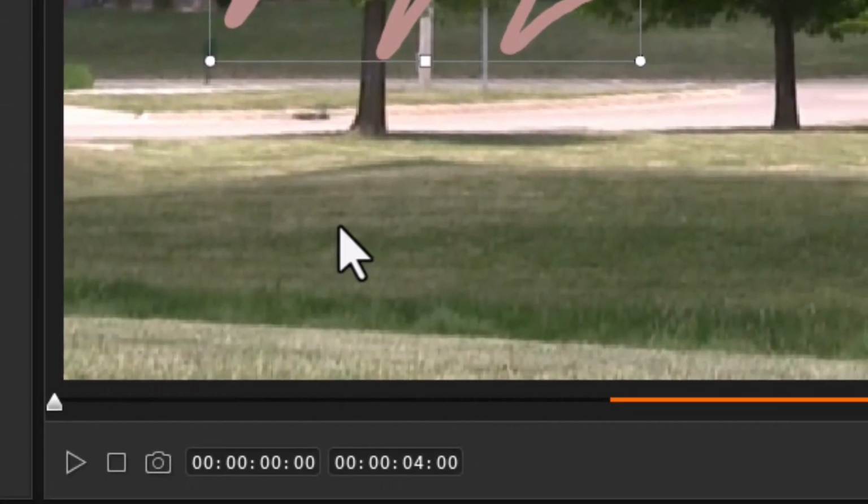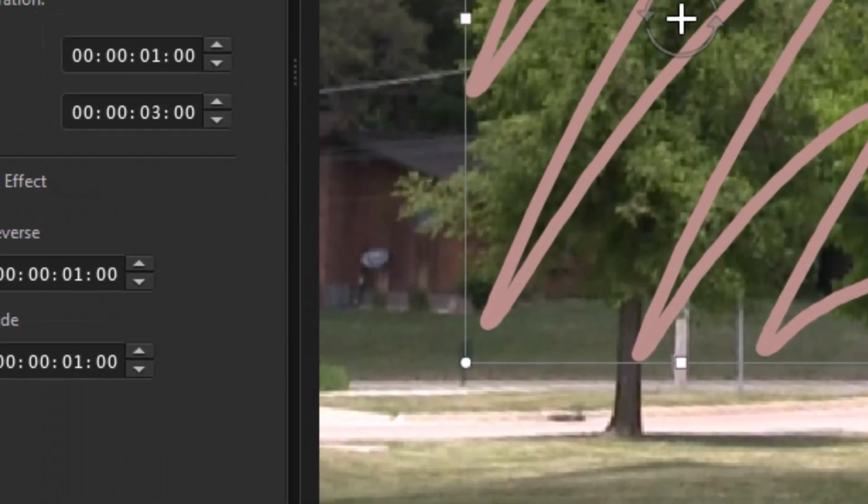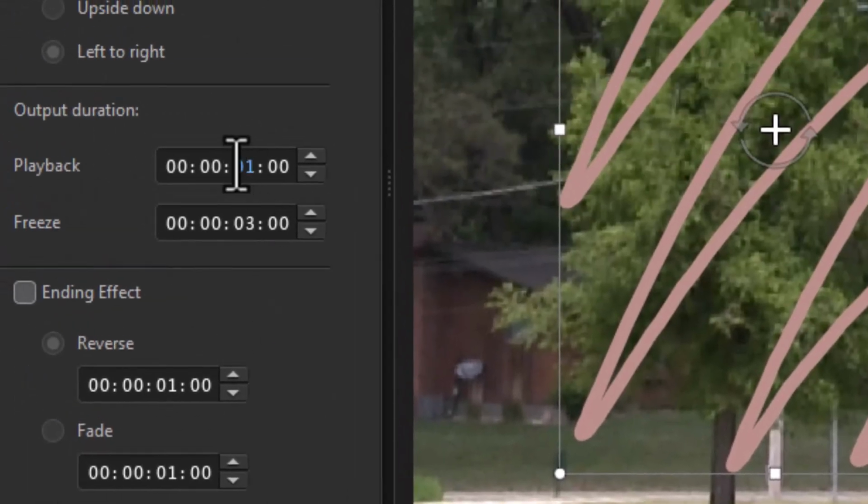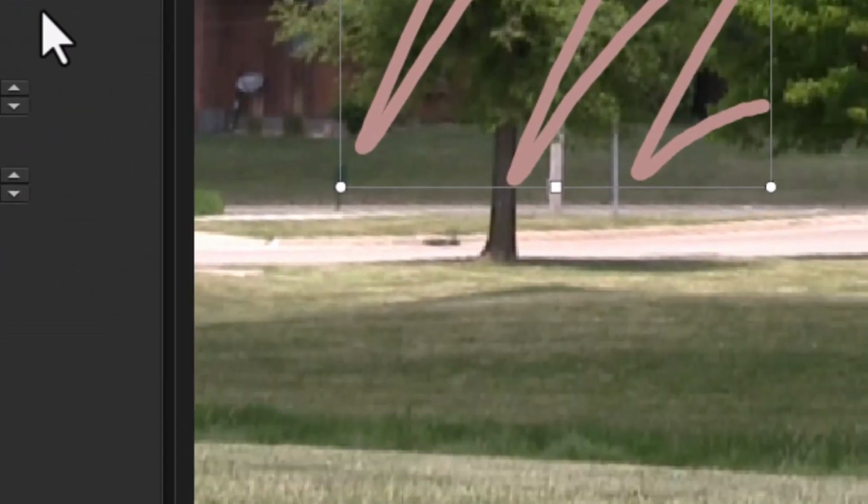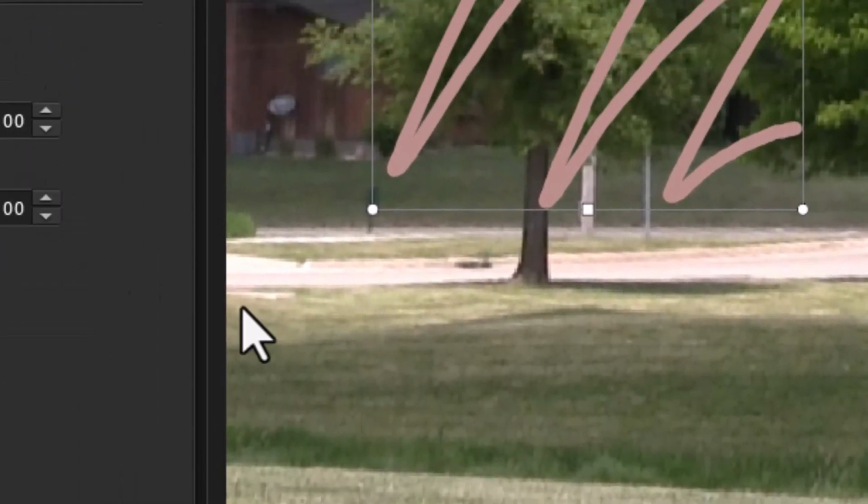And now I've actually shortened this. You notice my total time code is 4 seconds. I could make the first one 2, so it will draw for 2 seconds, and now I'm back up to 5.